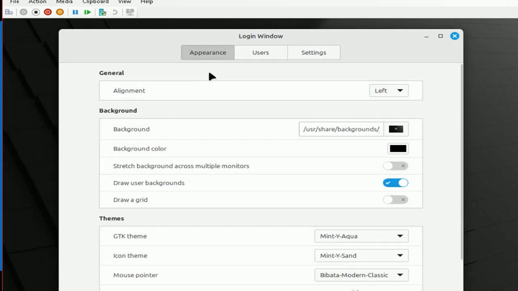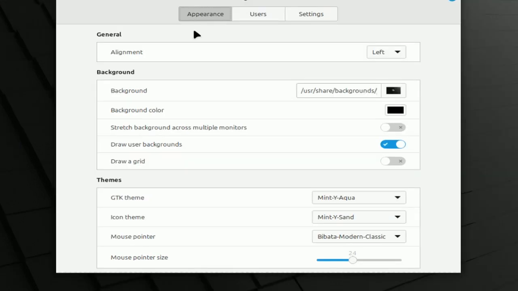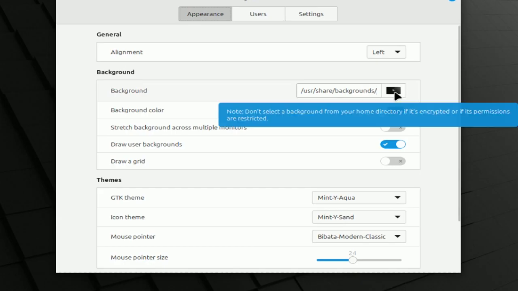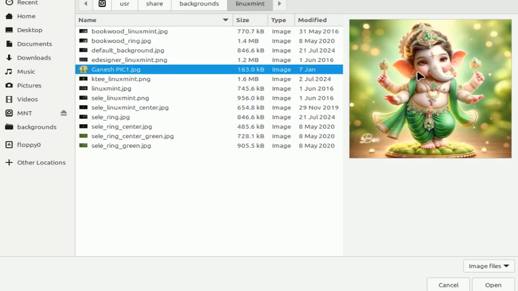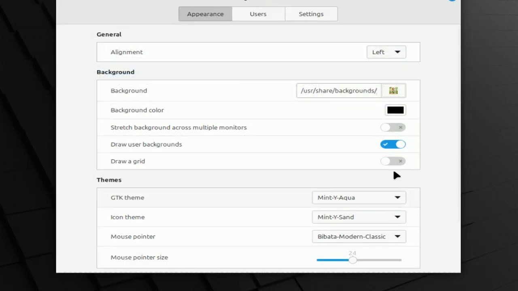So here, under the background option, there is another background option. Here you can set your new picture. You can see the default background is already selected over here, but I will change to this one. Okay, and I will say open.